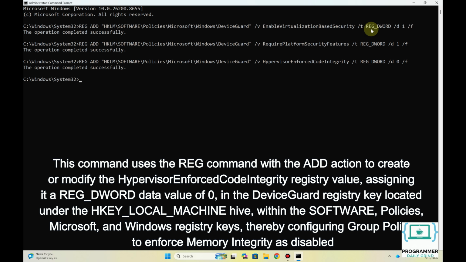This command uses the reg command with the add action to create or modify the Hypervisor-Enforced Code Integrity registry value, assigning it a reg dword data value of 0, in the device guard registry key located under the HKey local machine hive, within the software, policies, Microsoft, and Windows registry keys, thereby configuring GroupPolicy to enforce memory integrity as disabled.